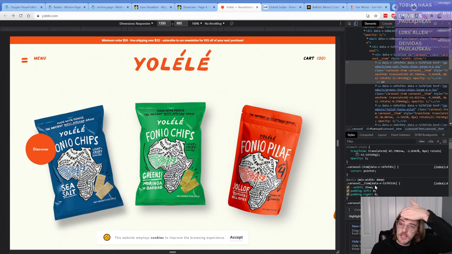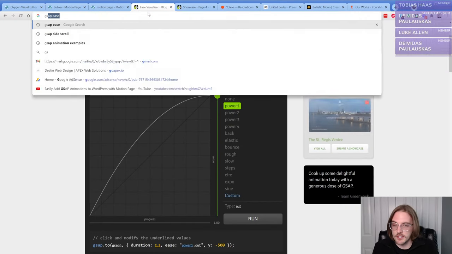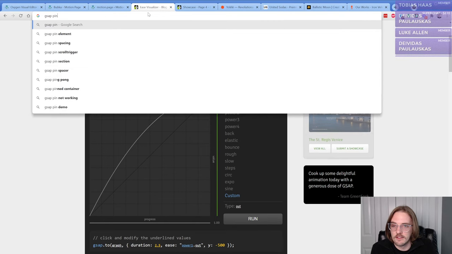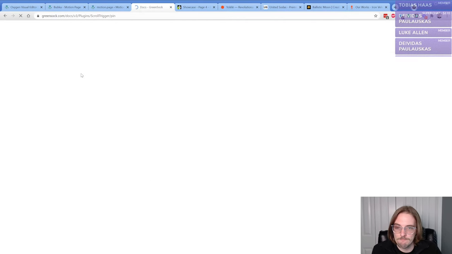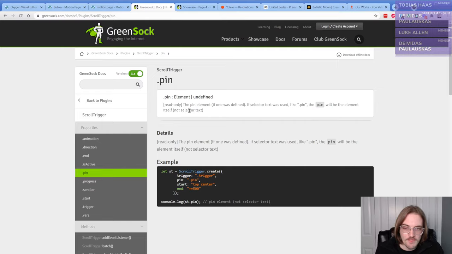David said this one would need pin, which is not there yet, but you can do it similarly using fixed position. What is pin? Is that a GSAP thing? GSAP pin? So the pin element, I don't know what pin means. Well, okay, so maybe we can do like a side scroll situation like that.